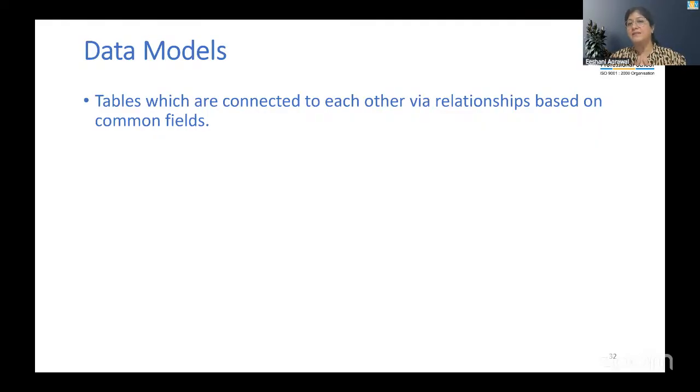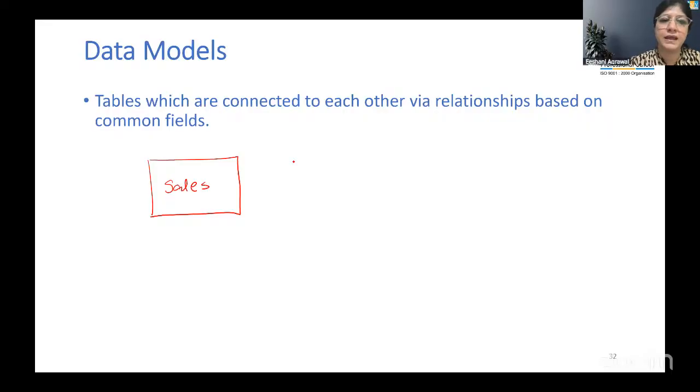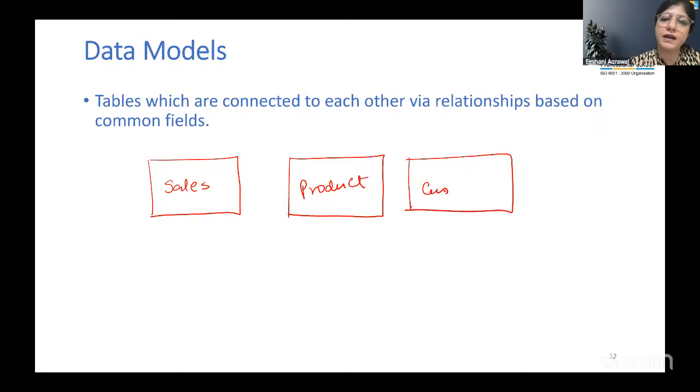Now, when we do analysis, let's take a very small example. Let's say a retail store, which makes a data set very easy for you guys to understand. Let's say I have a table where I am recording my sales. I have another table where I'm storing all my product information. Then I have another table where I have my customer information, right?